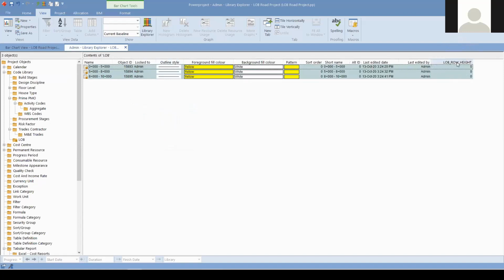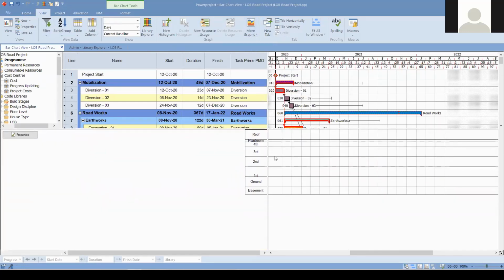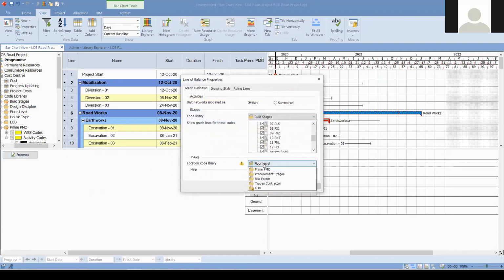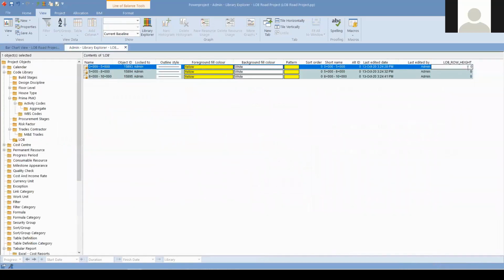You see that LOB row height. We need to determine a row height to display these lines within an order. Of course, what we're going to have is orders. So in the view, we have more graphs and the new line of balance. Once we create it, you're going to see this chart. You see that this location information is using another code. The y-axis is the floor level code, but we created line of balance. So first I would like to see my line of balance codes, but I'm not able to see them because we need to determine the row heights.